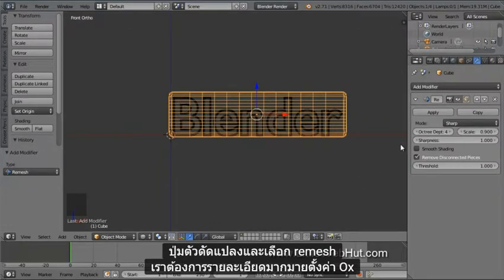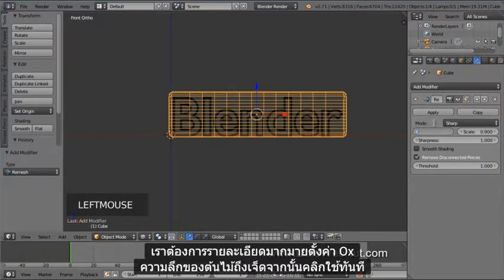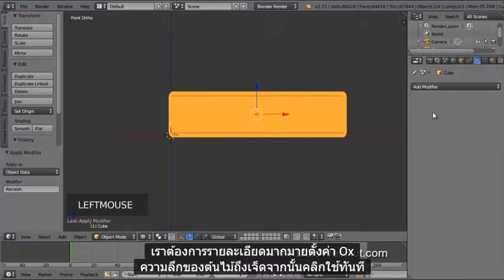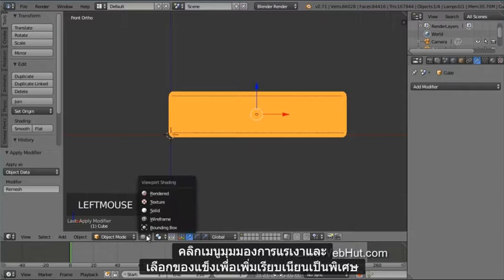We want a lot of detail, so set the Octree depth to 7. Then click Apply. Now click the Viewport Shading menu and select Solid.